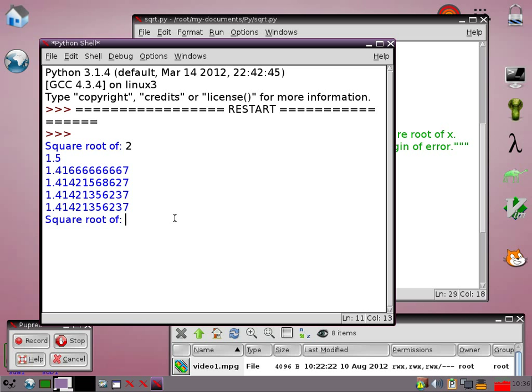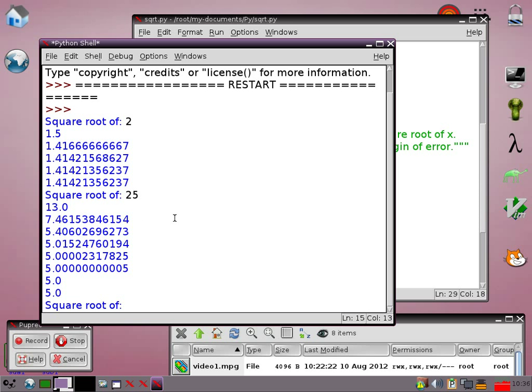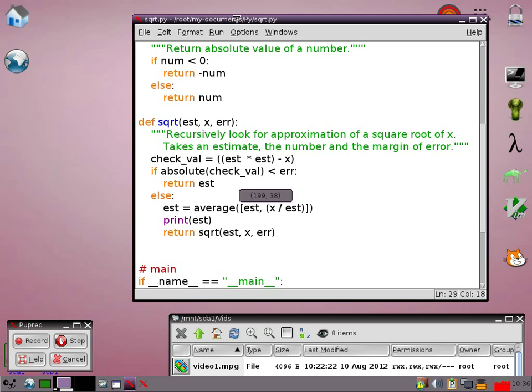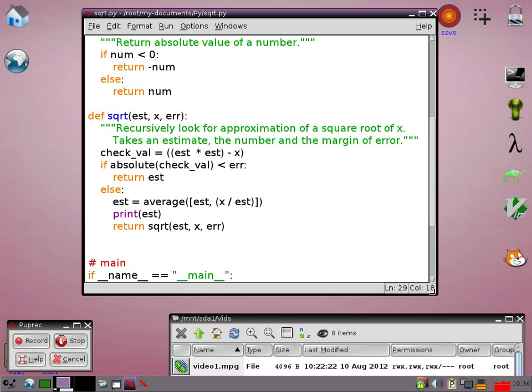If I go for, let's say, 25, you can see that it's getting closer and closer each time, until it finally gets to something that it thinks is near enough to 5 that it doesn't even bother printing the rest of the decimal places. That's just partly to do with the way that Python prints out floating point numbers. Okay, so that is just another example of a little recursive function which calculates the square root of a number using a nice little algorithm.